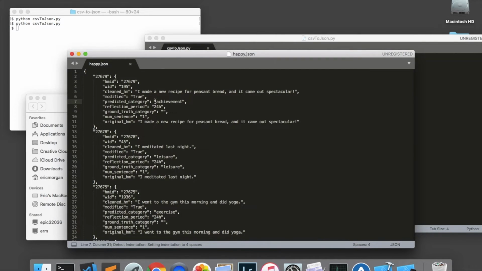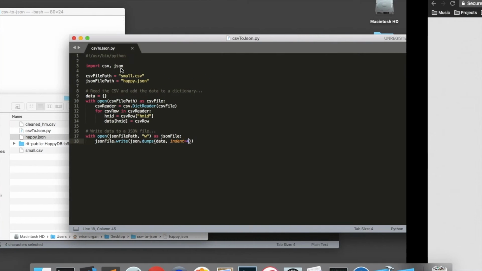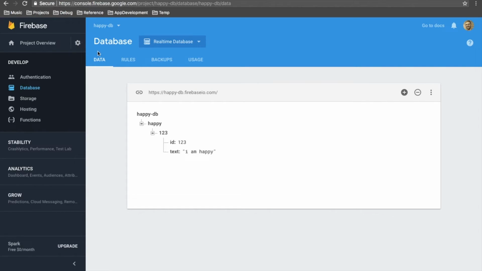Now there's one last thing I want to do. This is already in a JSON format, so it actually works for me, but the reason I wanted it in JSON format was so that I could import it into a Firebase database. So I've got my Firebase project up here, and here's my database, and what I want it to look like is I wanted to have a root node called happy, and in there I'll have the HMID, and inside of that I'll have all of my data.